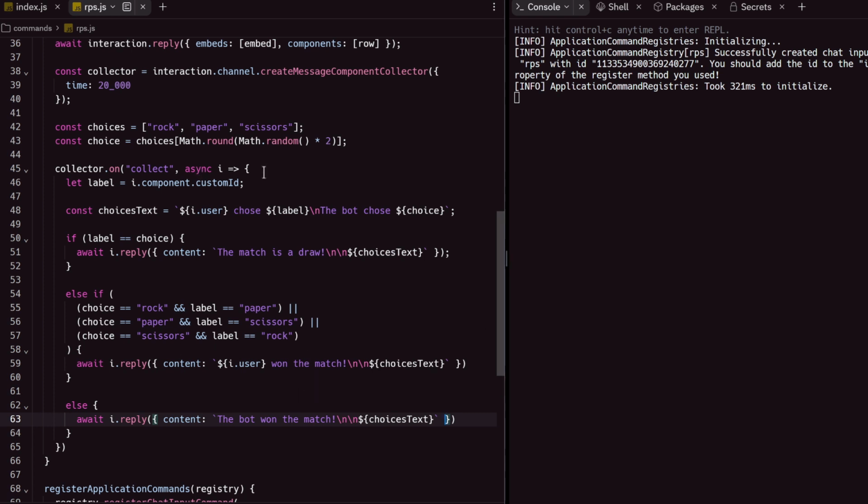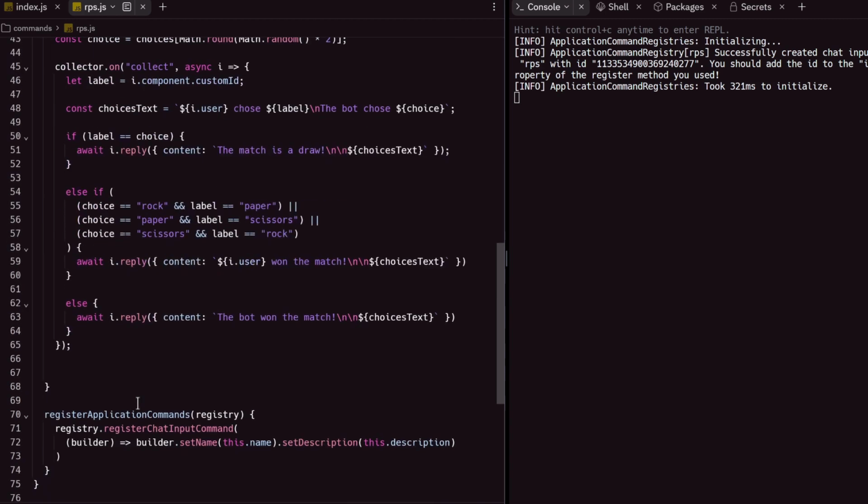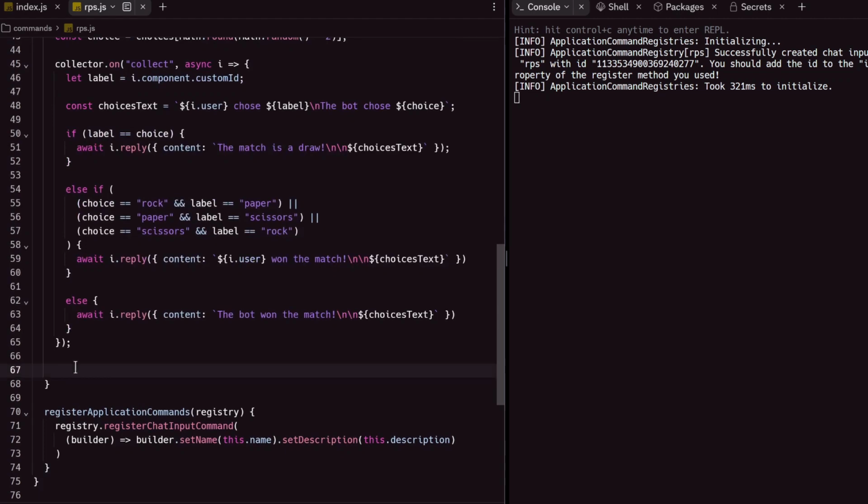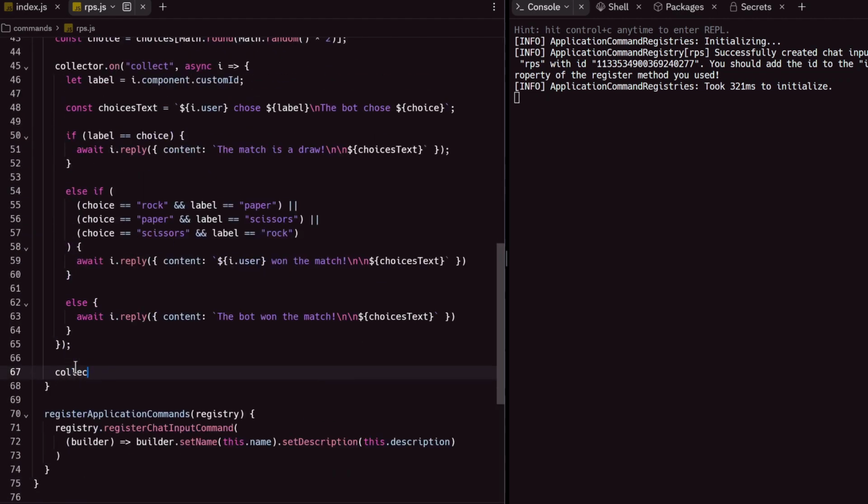So now we have this part, so when someone clicks on a button, we're just going to collect it and give us the determinant result to decide who won the match. And finally, we're going to do this. In the case that the 20 seconds pass and no one clicks on anything, I'm just going to edit the message saying that the time has run out and no one clicked on anything.